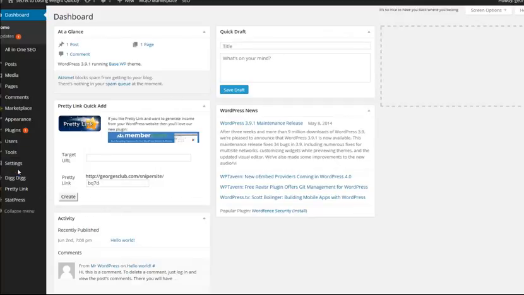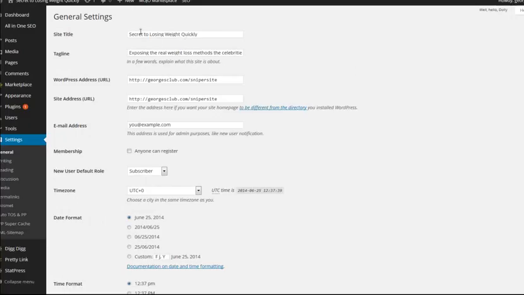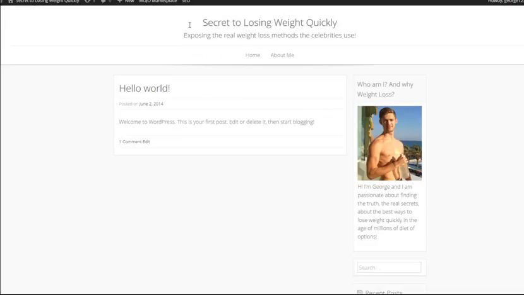So if I just show you settings, you add in your site title, which is your keyword. This is all covered in the manual, and then the tagline. With the tagline, it's nice to get in perhaps an LSI keyword or a keyword that has something to do with your subject, but it's kind of just for the visitors to make them want to read it. So "secret to losing weight quickly", that's obviously for Google, and it doesn't sound too bad, luckily. And then underneath it, "exposing the real weight loss methods".